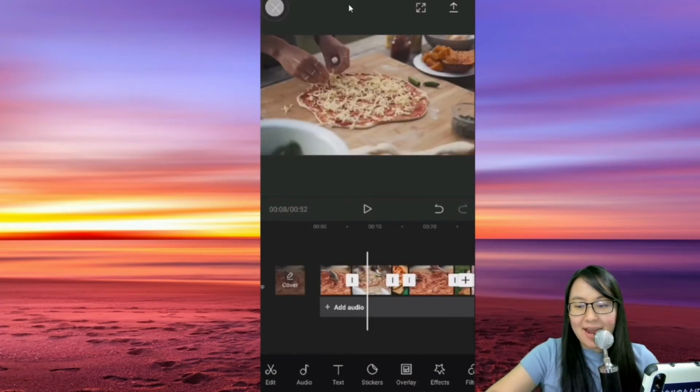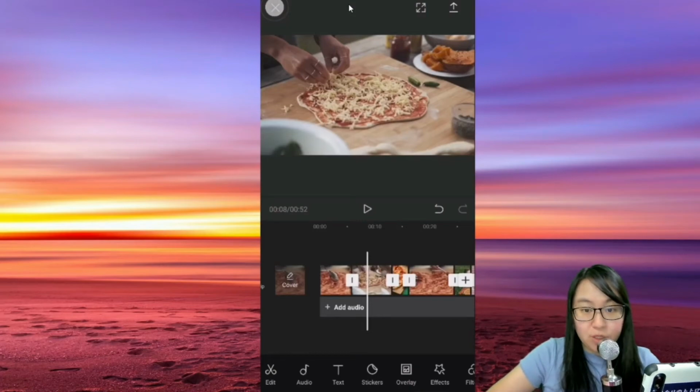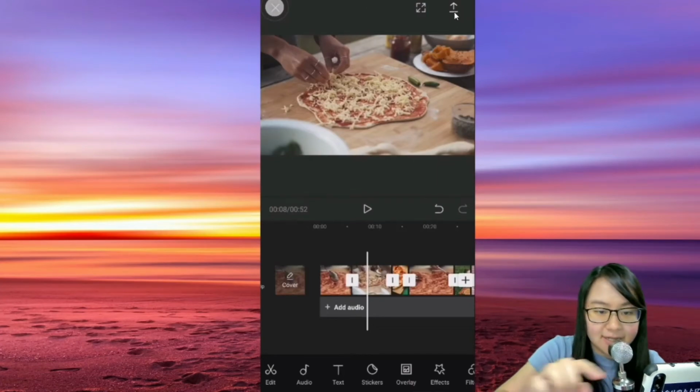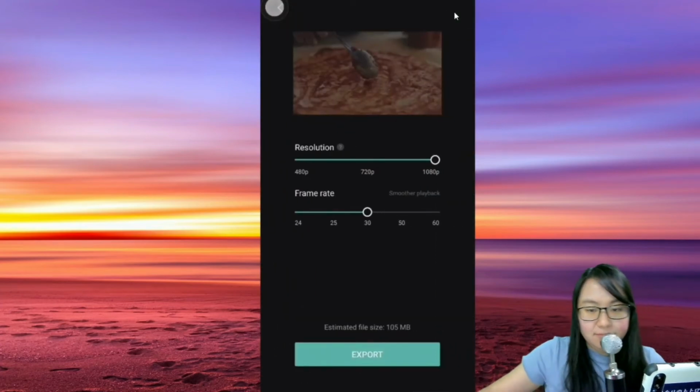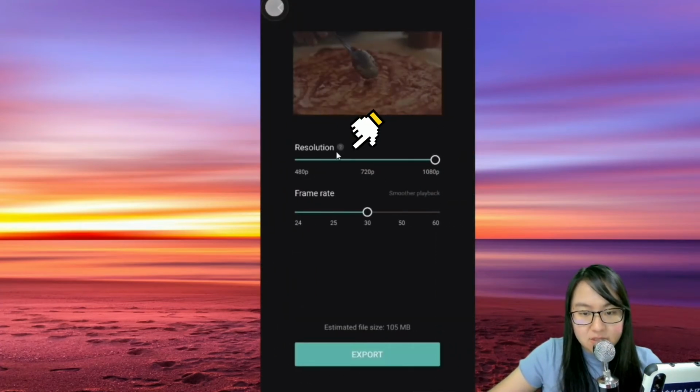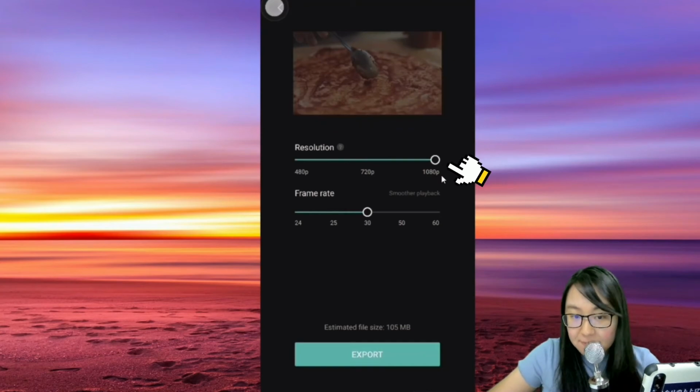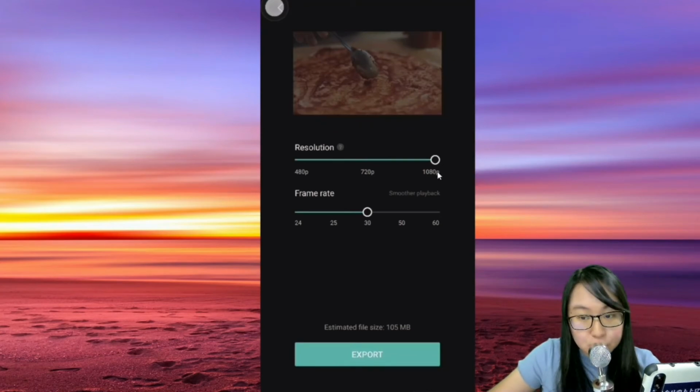Okay, next, let's say you are satisfied with your editing work and you would like to export the video. Simply press on the top right corner, you'll be able to see this arrow. Just click on that, and you will be able to see this resolution. I would suggest to go up to at least 1080p. On certain phone models, you may be able to see up to 4K, which is very great. And 4K is a very high quality resolution that you will be able to get.